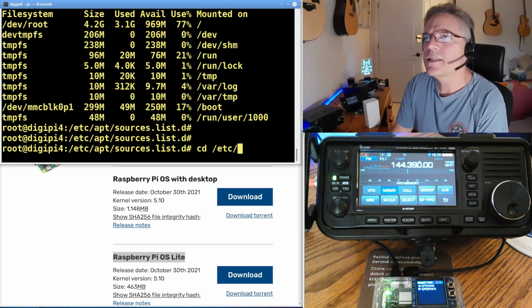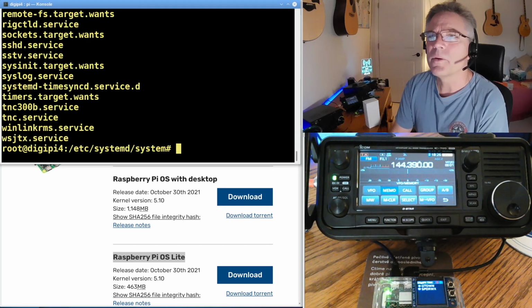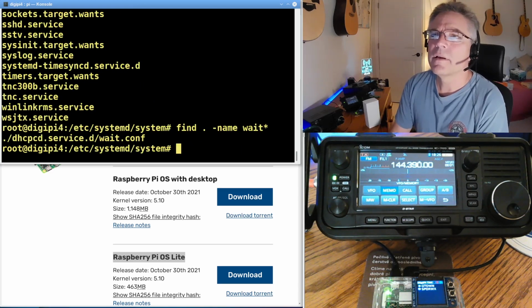The other thing was in etc systemd. This was an actual bug. I remember it's not guaranteed to work, so back up your image first. System, there was something. It was a cddhcp. I know I'm not reading this out loud.